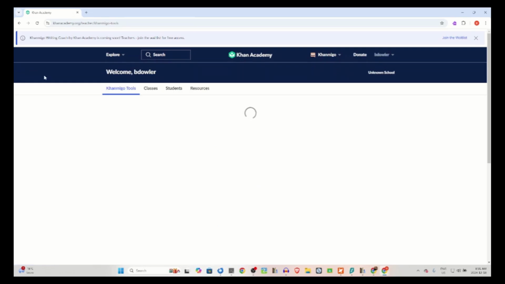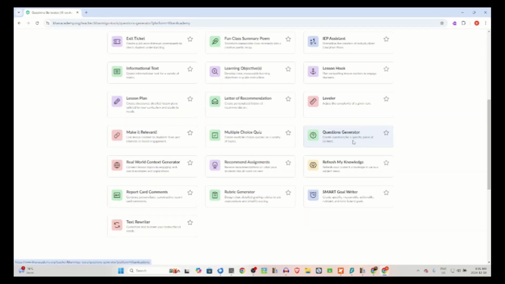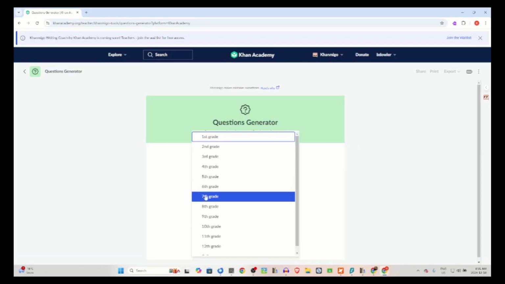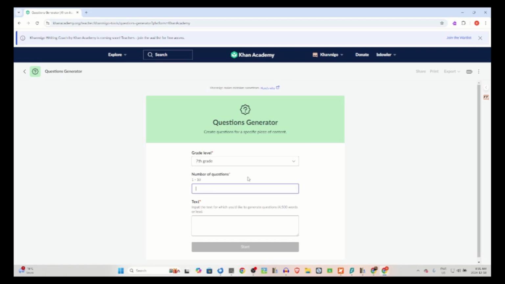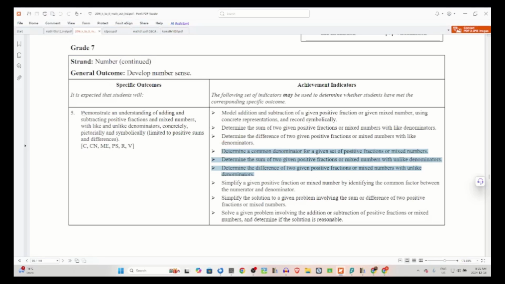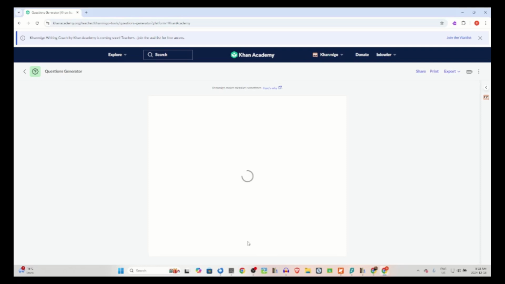If we back up, we don't always want multiple choice. The question generator is good for this too. So again, we go back to the 7th grade. Let's ask for 5. And let's say we want to generate questions, again, based on the original learning outcome. So quick copy and paste here. We'll start.